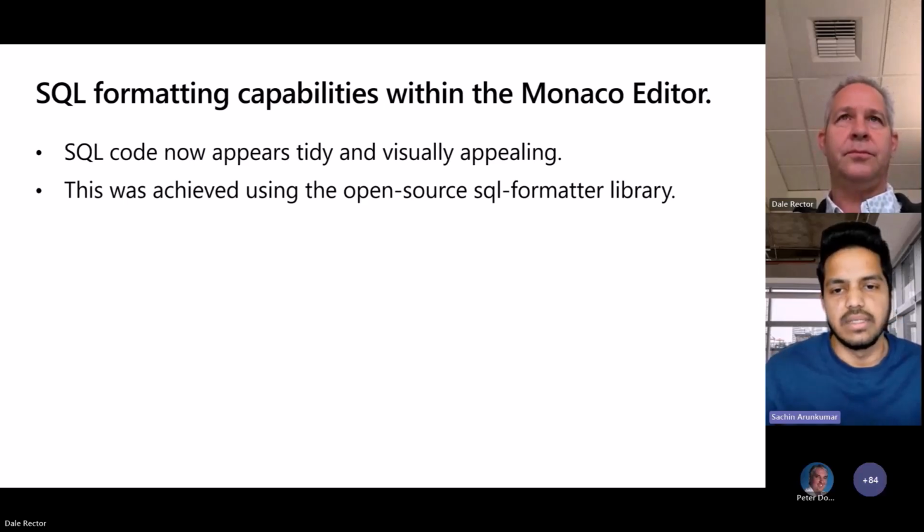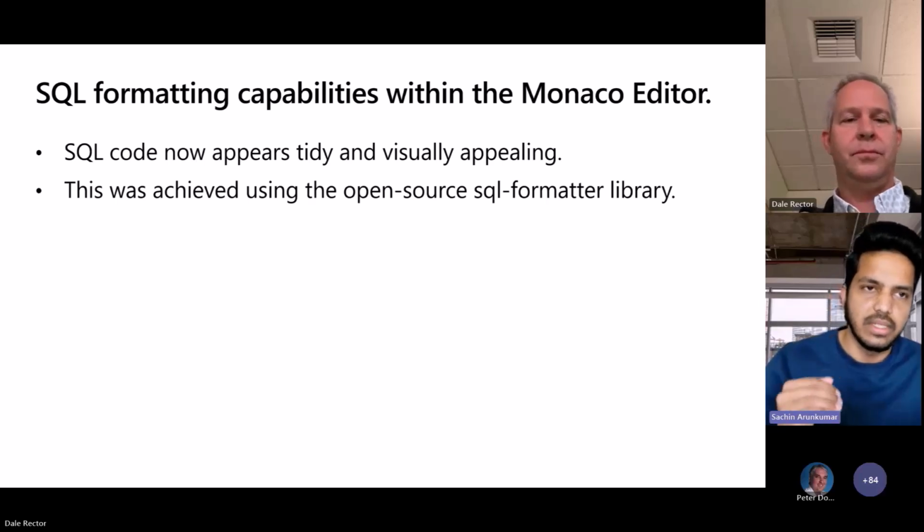We are using the SQL Formatter open source library. So with that, you would actually see new parameters on new lines.